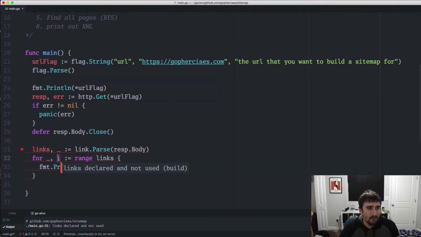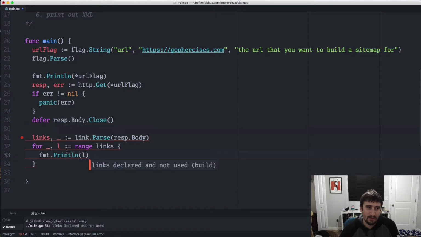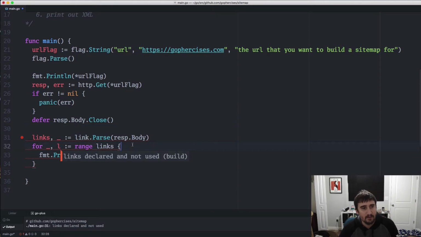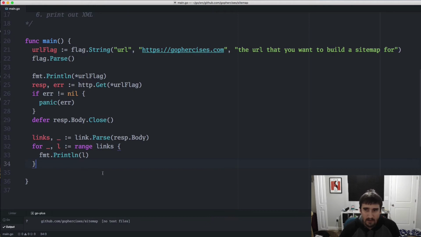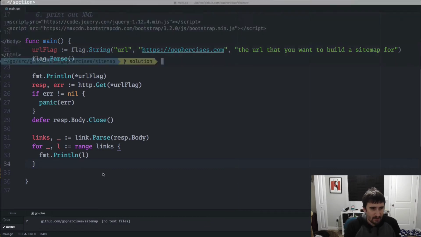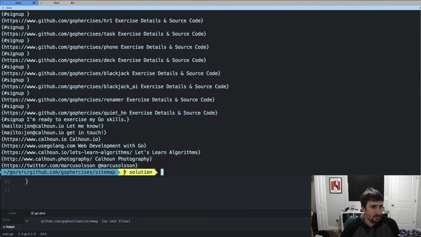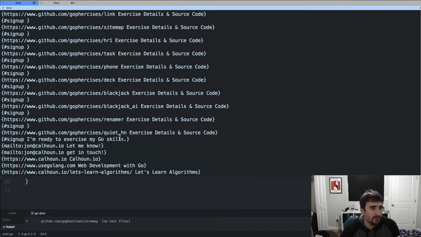And I'm using L instead of the word link here, again, because link is a package that we're using and I don't want to cause naming conflicts or something like that. So I just went ahead and used L instead of link. All right, so that should allow us to run this, and you'll see here that I have a ton of links. There's all sorts of links.